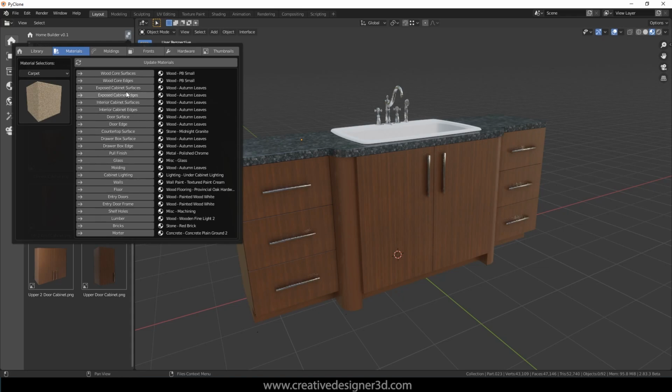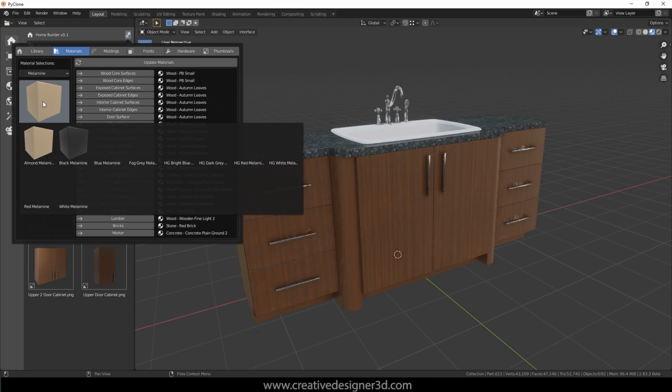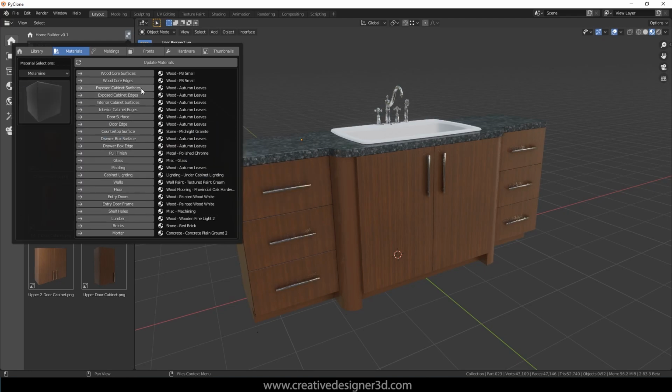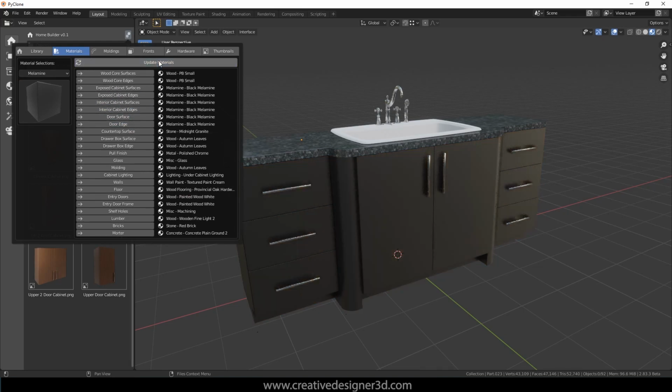And so if we wanted to change the material of our product here, we can just go and select a category. So let's select a melamine color here, and let's change this to be black melamine. So here I'm going to select all of the pointers that I want to change, and then once we're done, we can update the materials. And so this provides a very quick way to just try out different color combinations and things like that within your scene.